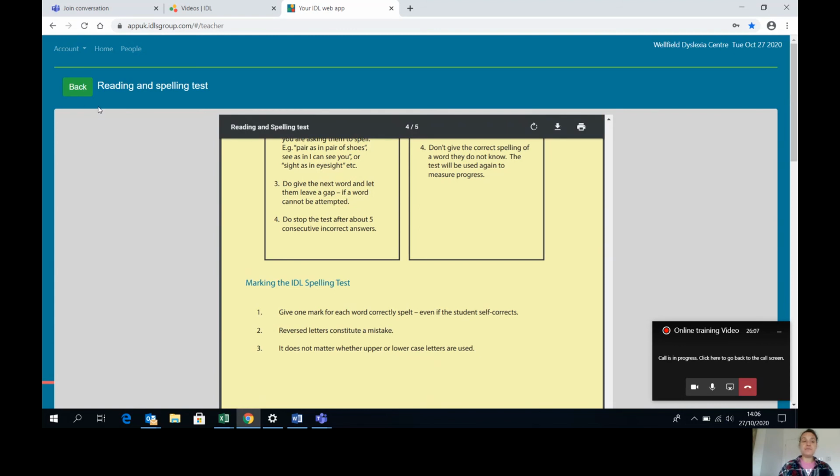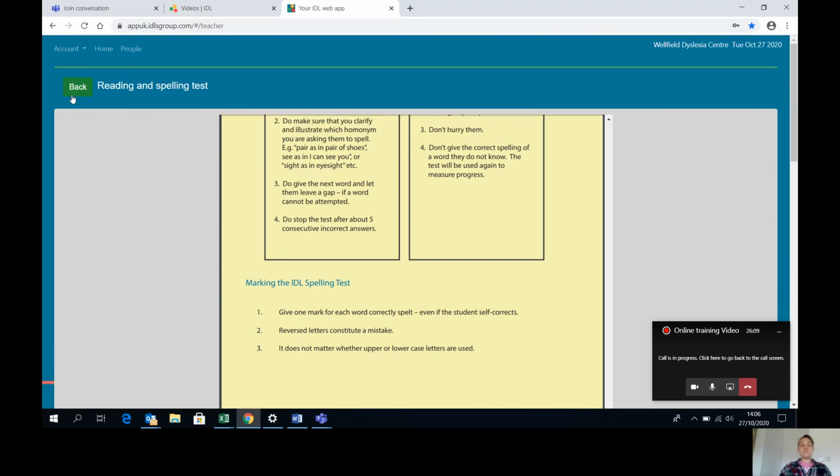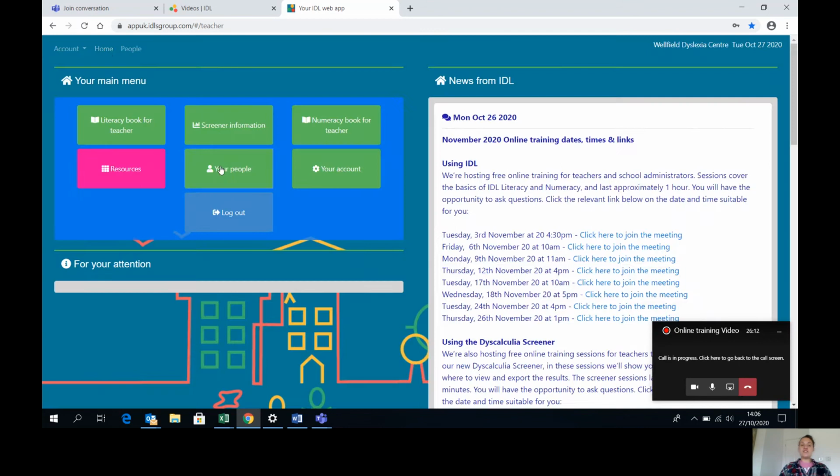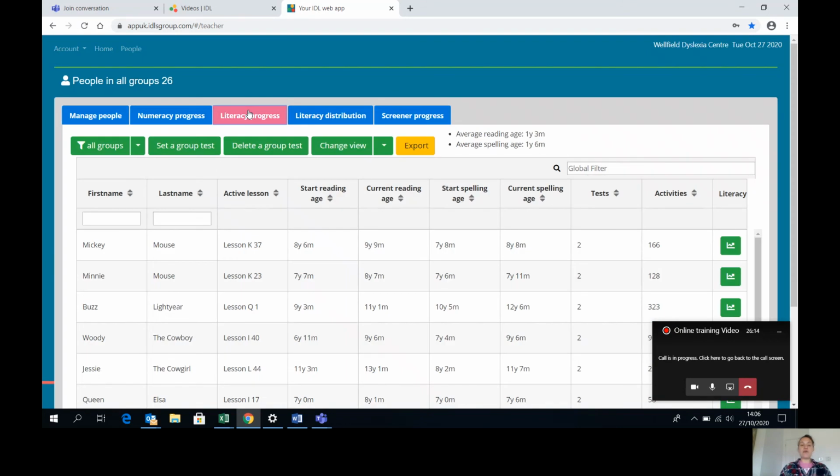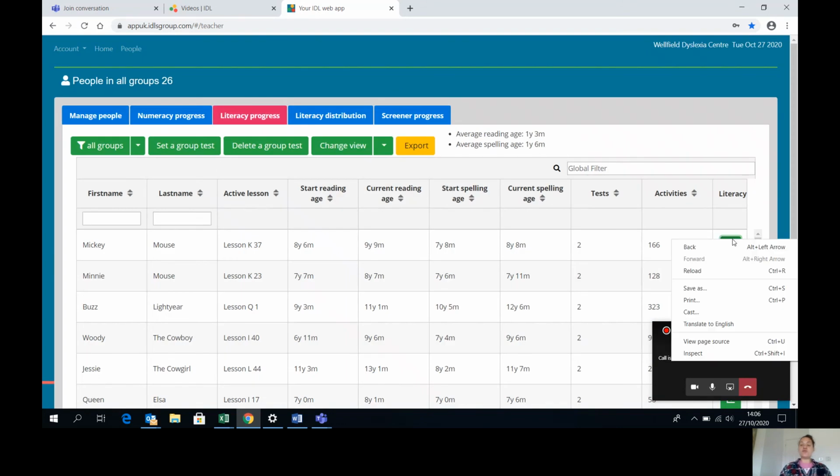So once you've completed that for the student, you would then go back into your people, back into literacy progress, and back into the student's profile.